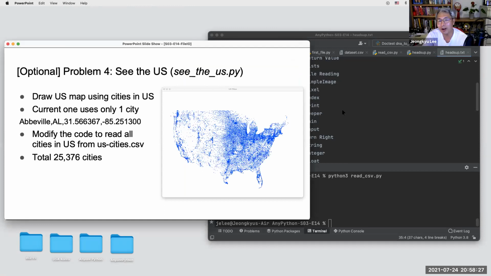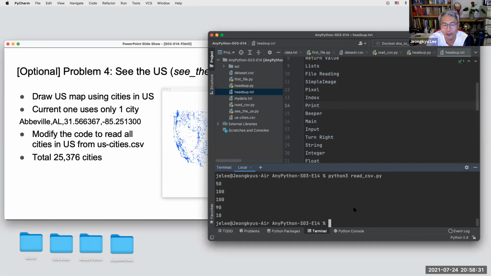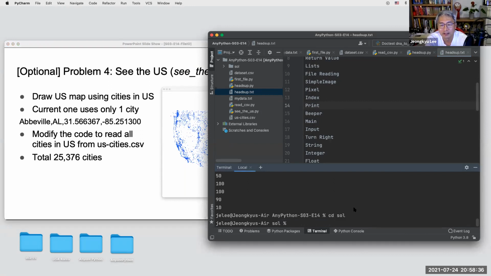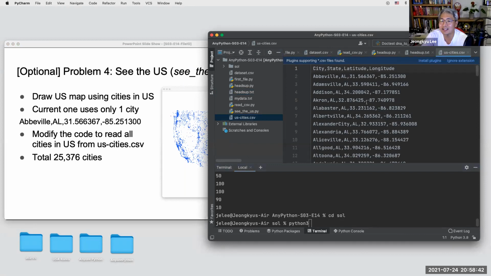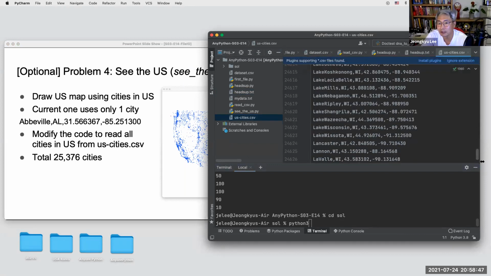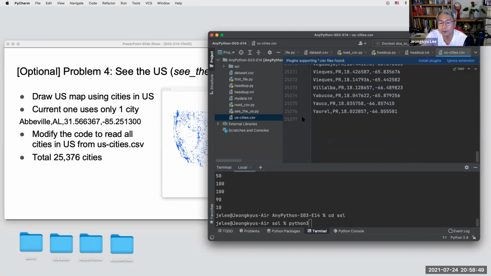Then the first problem is the see the US. So I'd like to show you the result first. So it's Python 3. Before I run the program, there is the list of the cities in the United States. So how many of them? It's 25,376 cities in the United States.